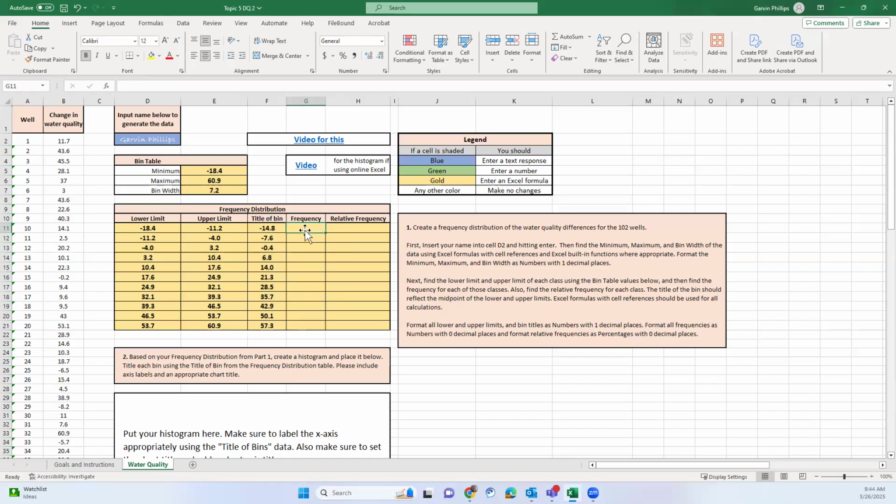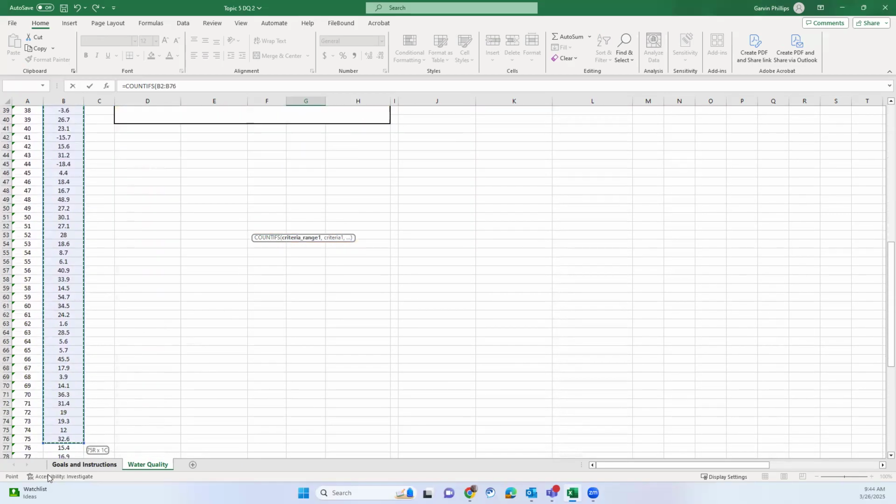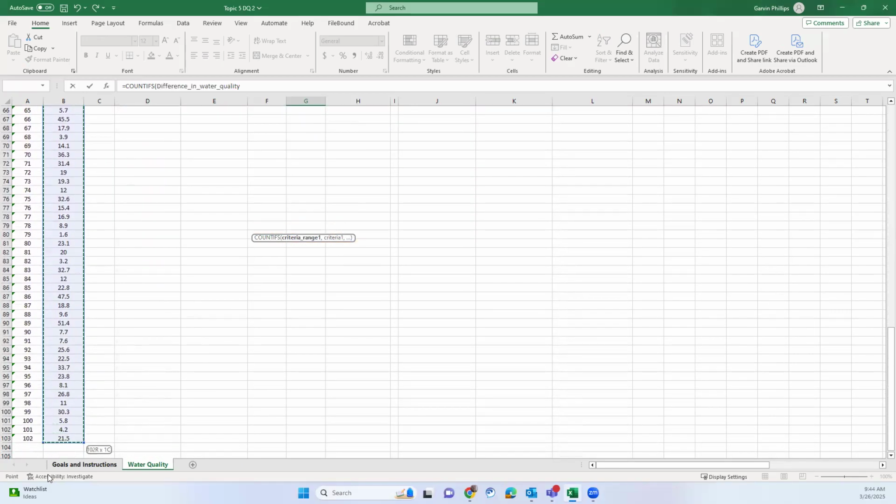So we're going to do equals count, and you should see COUNTIFs appear down here. I'm going to double click. And this says the criteria range, which remember the criteria range was this section. So we want to count all of this.